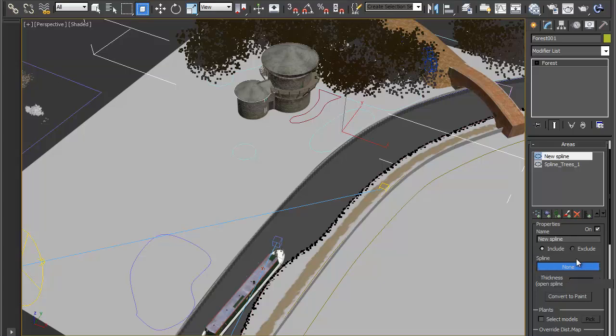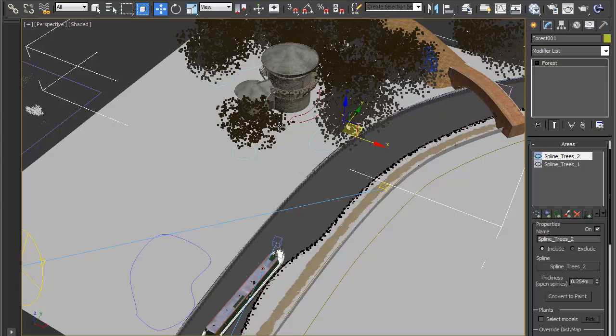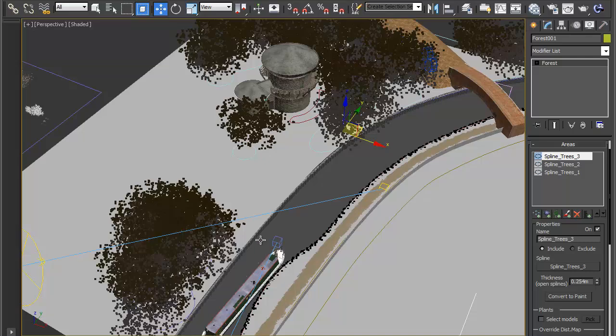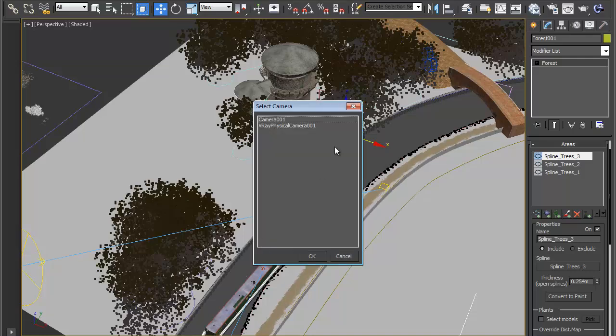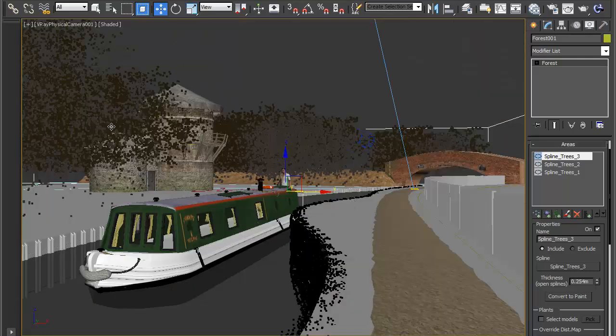under here Spline, it's already lit up and it's waiting for us to click on a spline in the scene. So if I click on this spline here, ground left, it'll automatically fill those areas with more trees. Let's add the third one, which is the one up near the camera. Again, click on Add a New Spline Area and click on the ground left spline. Now we have trees near the camera, and if I switch to camera view, you should see it starting to look something like the finished render.